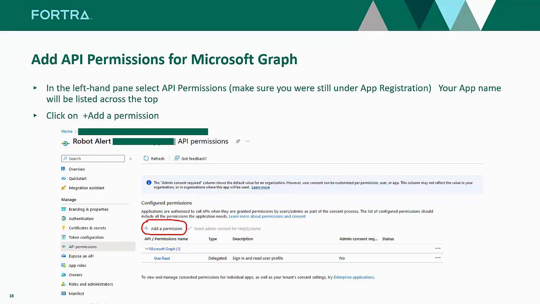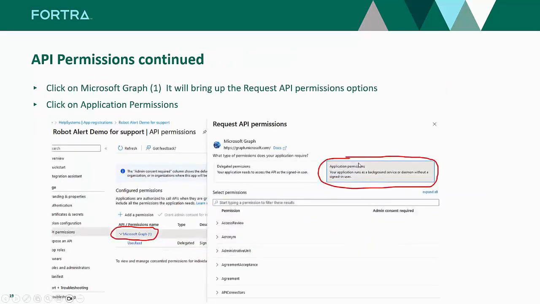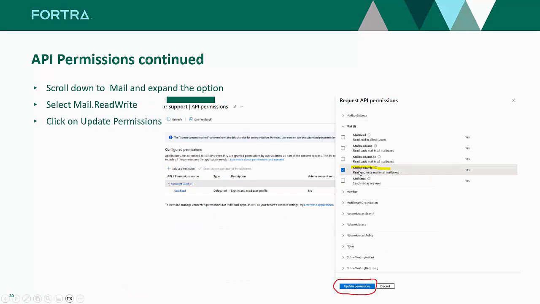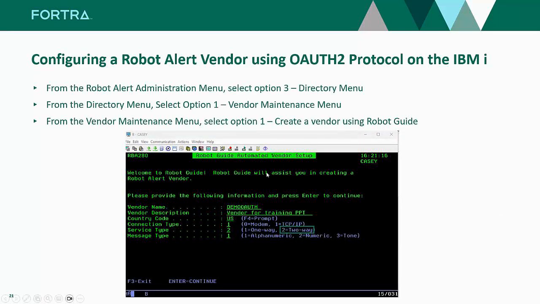Okay, the other thing about the Azure configuration is that there is an API that you need to be authorized to. All right, so we're going to go to the API permissions. We're going to add a permission to an application, all right, application permission, and the specific API is called mail.readwrite. And that should make sense because Robot Alert is being authorized to reach in to that dedicated Robot Alert account and to be able to read email and write email, meaning delete the email that's there.